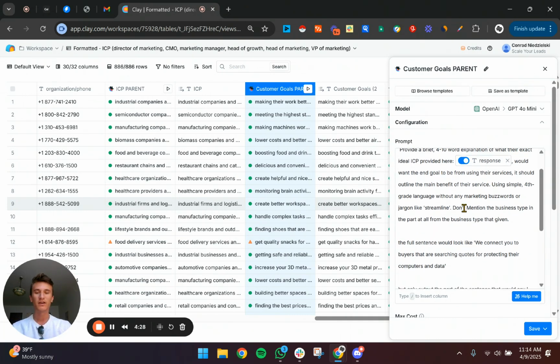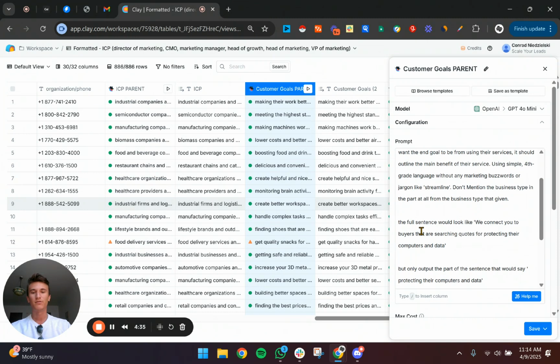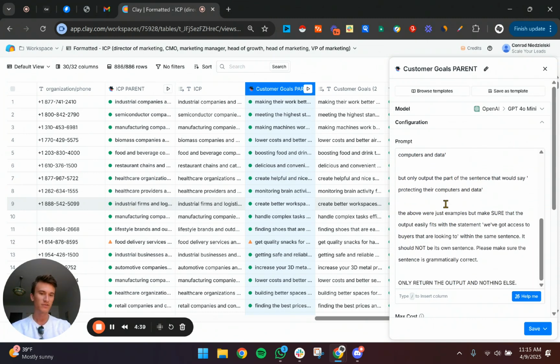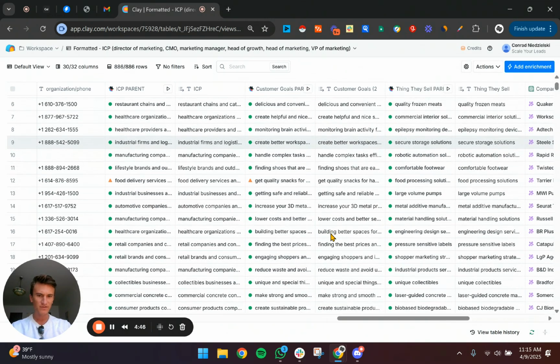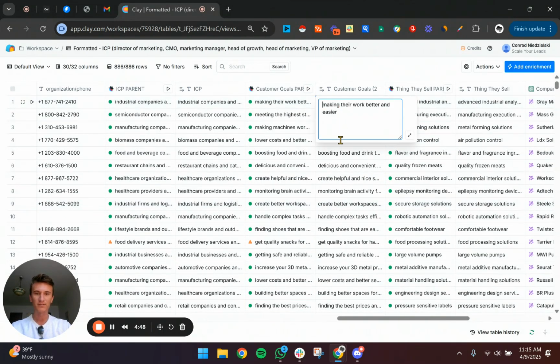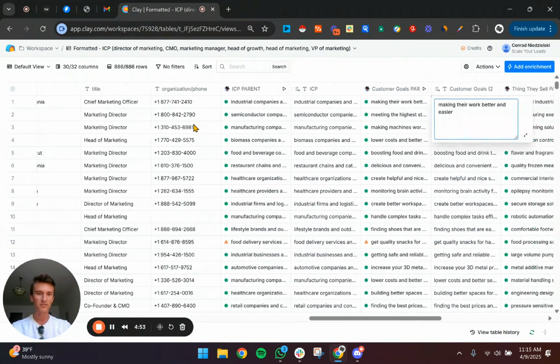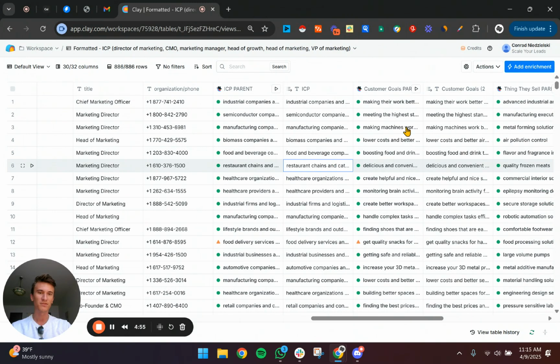So we can tie in something relevant from the company as well as to the actual target customer, and then use very simple language, make sure it's very simple verbiage, and put it really simply there. All right. So after we've generated that, here's some sample responses. So with Gray Matter Systems, they're targeting industrial companies. They're making their work better and easier, right?